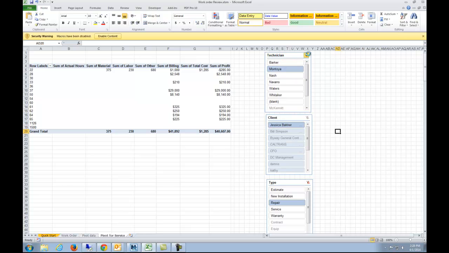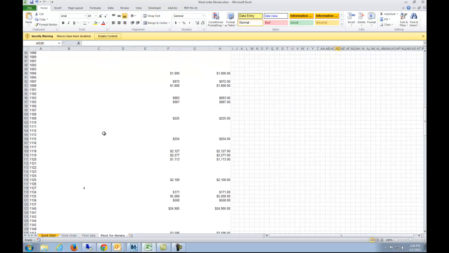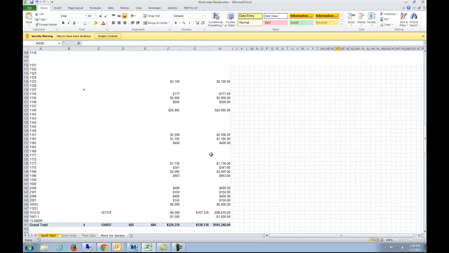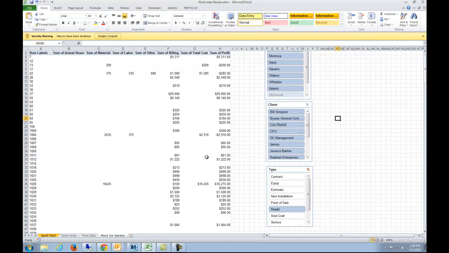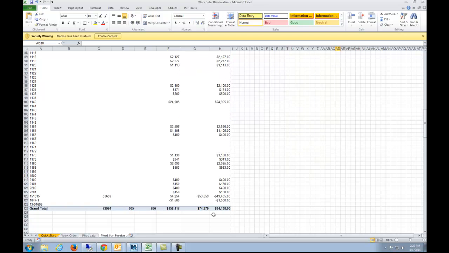I'm going to take him off. So here's all of the work orders that were categorized as repair type. There's the revenue. There's the cost. There's my profit. Now, if I want to break those down and say, how did I do with my friend Jessica? These are all the work orders with Jessica, which, by the way, has most of them. There's the profitability for Jessica.